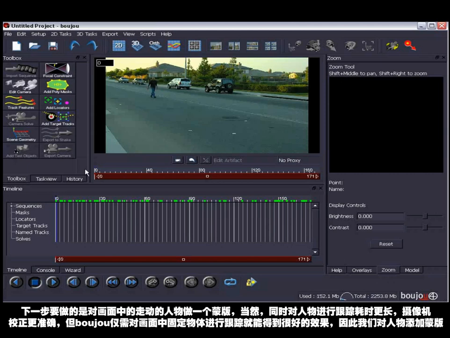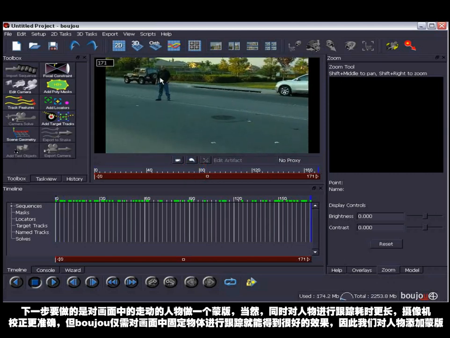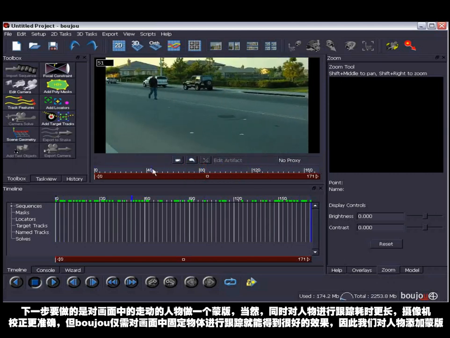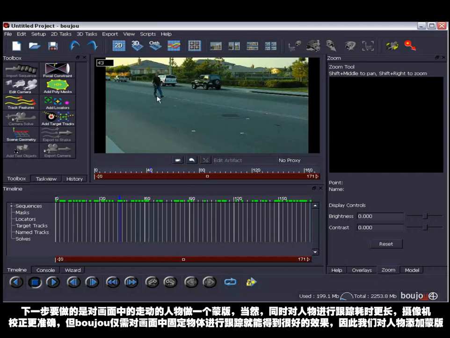So now what we're going to do for the sake of good practice is mask out our moving character. If we calculate our character in the scene, it's going to throw our solve off and the camera isn't going to work right. Of course, Blender is actually pretty good at canceling out objects that aren't stationary. It's always better just to mask them out.